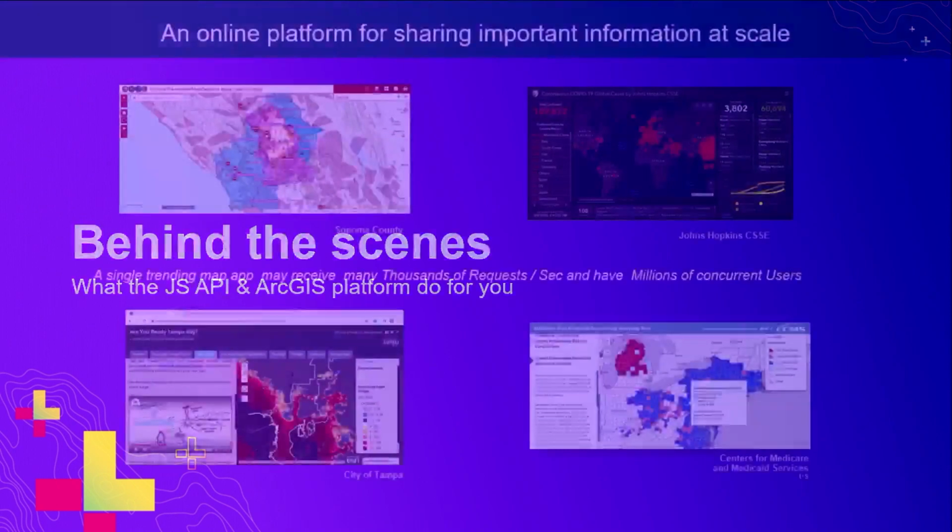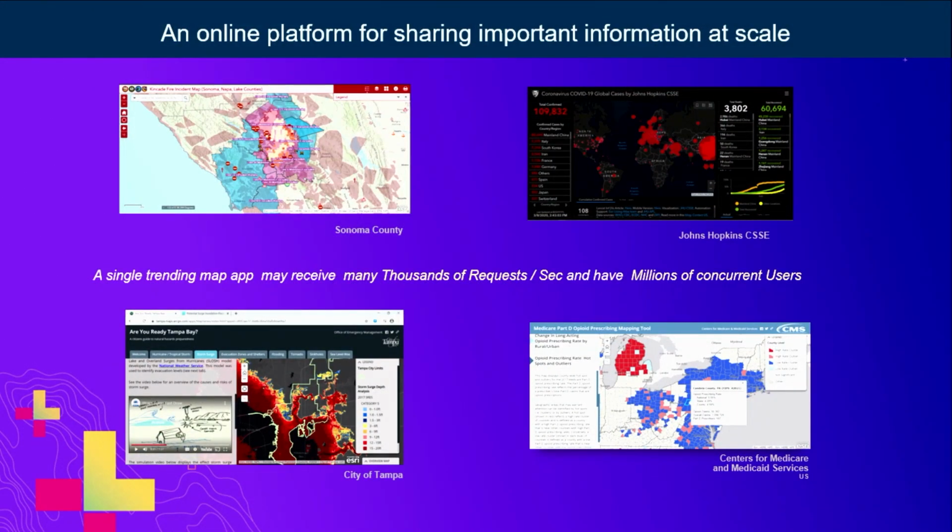So just want to talk briefly about what ArcGIS Online in this case does for you, and some of it also applies to enterprise. ArcGIS Online is a platform for sharing important information at scale. So I see these different apps here, the Sonoma County fire app from last fall, the COVID-19 dashboard from Johns Hopkins, the City of Tampa flood warnings, to Centers for Medicare and Medicaid Services giving out Medicare Part D opioid prescribing mapping tool. These are all apps that might receive many thousands of requests per second or have millions of concurrent users. So how do we make that scale?